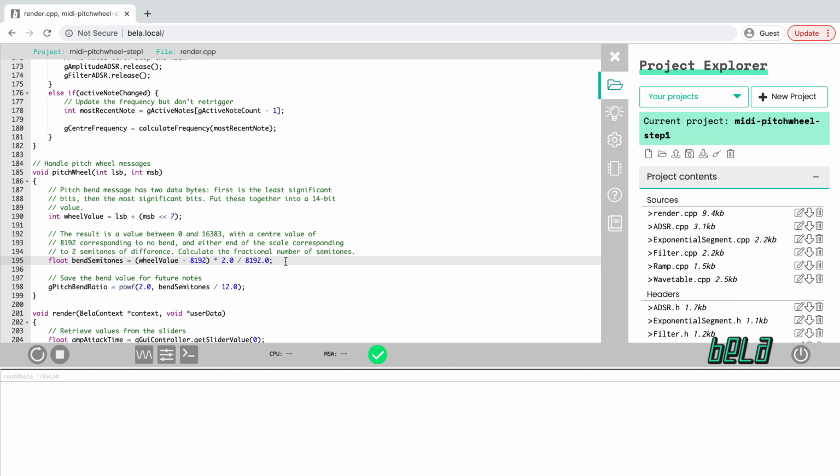Here I've straightforwardly implemented the formula as a mathematical expression. You could equivalently use the map function to do this, where you would map wheelValue from the range 0 to 16383 to the range -2.0 to 2.0. Note that map always works with floats, so you don't have to worry about losing the decimal points when you call it. Once I've got the bend measured in semitones, then I can convert it to a frequency ratio using the formula 2 to the n over 12, as we saw before. I'm storing that in this global variable called gPitchBendRatio. We're going to use this inside the render function.